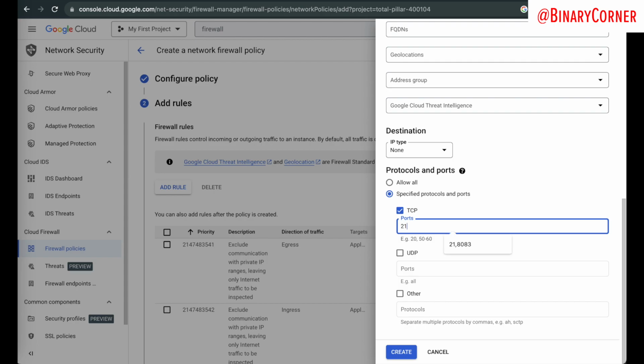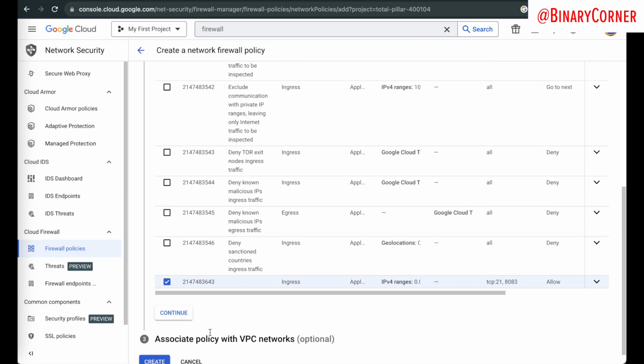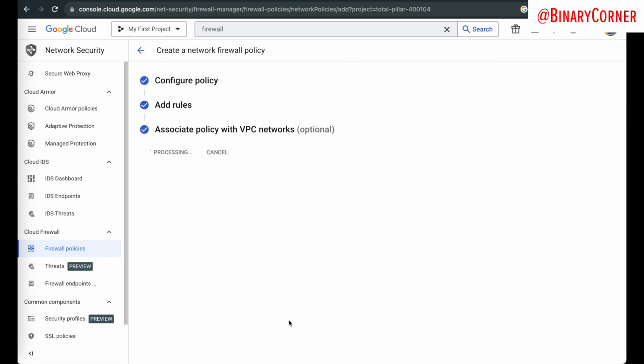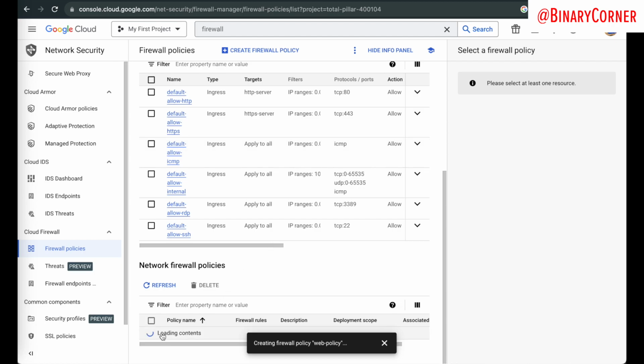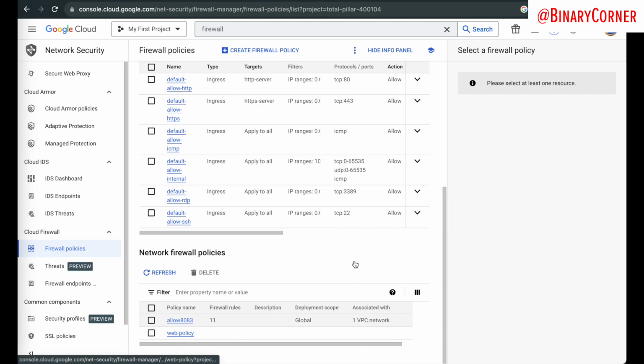So 21 is the FTP port, and next will be the port for accessing our dashboard. So it will be 8083. In an upcoming section, I'll show you. We'll be using this 8083, and you will see it up in the list. So select this, scroll down and hit create, and you can see it will be assigned to our network policies. I have already added one policy earlier, and I have added one more, the web policy.